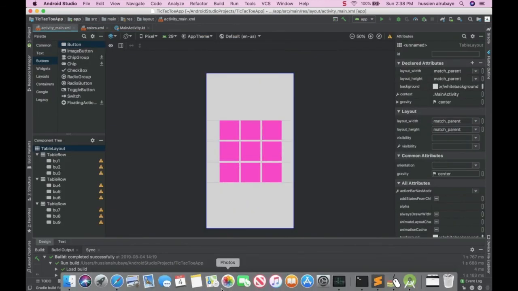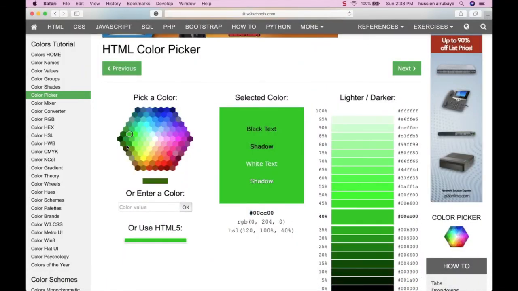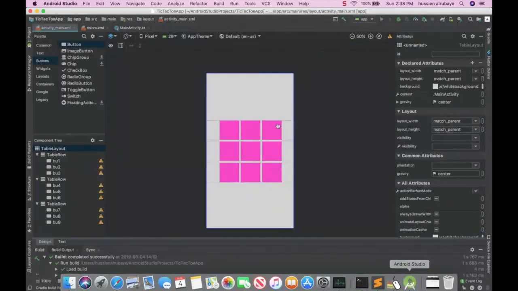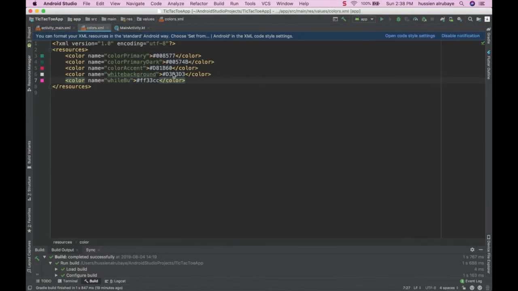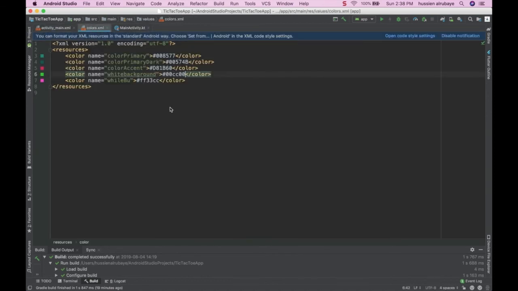Same thing for the background. You say, no, I want to change all the background color to something like this color. Maybe this color. Let me just copy this color. I go back to the color file and change it, and it will affect all the UI. So think about Facebook: if they want to change the color, they don't go to every single page and change it. They just go to the resource file and change it to affect all pages.